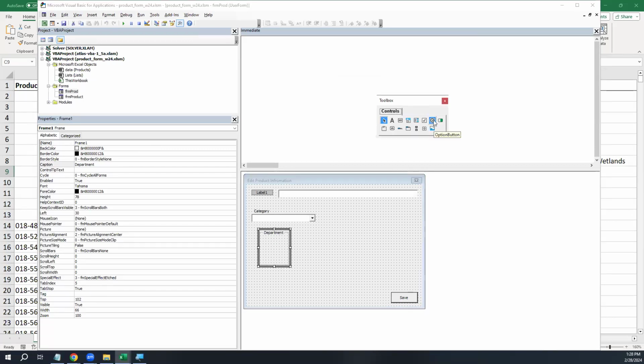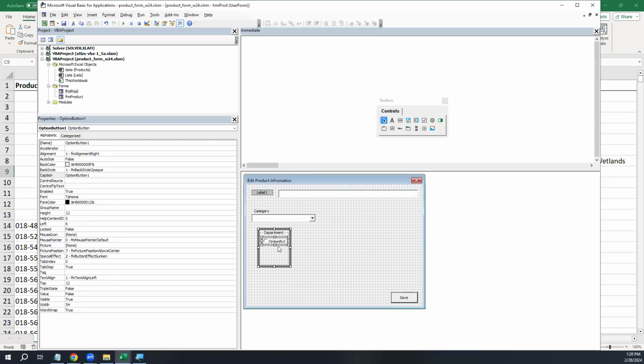I'm going to bring in 4 option buttons. I have 4 different departments. They're outdoor, apparel, general, and hunting. So I've got one there. I'll copy and paste it, 2, 3, 4. Just kind of drag these out to space them about.